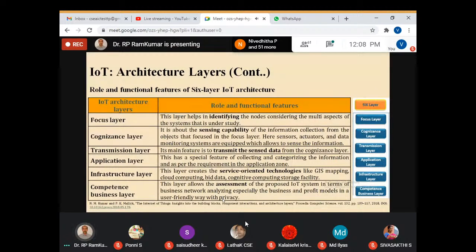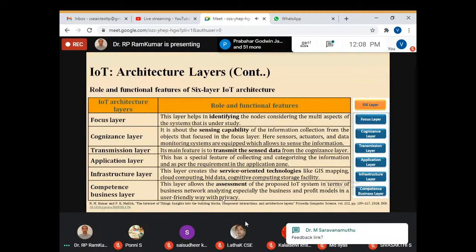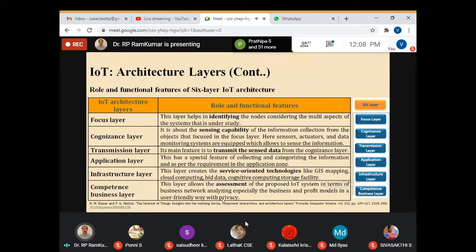Coming to the second layer, the cognitions layer. This is all about the sensing capability of the information, such as how the sensors and actuators are, what their capacity is, and how the monitoring has to be done by a single node or multiple nodes. This all deals with the cognitions layer.